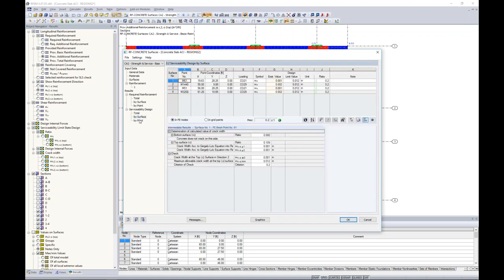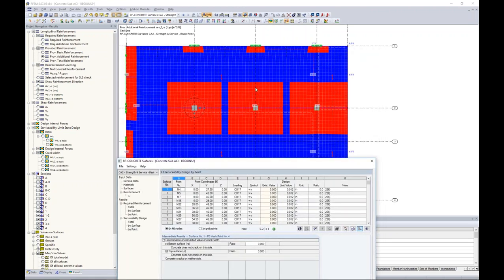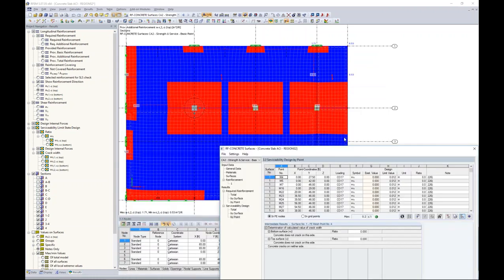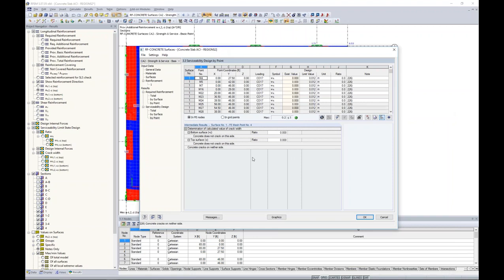Everything looks good just as we expected. And now we have an actual reinforcement layout, maybe according to how our slab would actually be reinforced. And we just want to make sure that it's meeting these required reinforcement based on our applied loads. Okay, so that essentially sums up strength and service design.